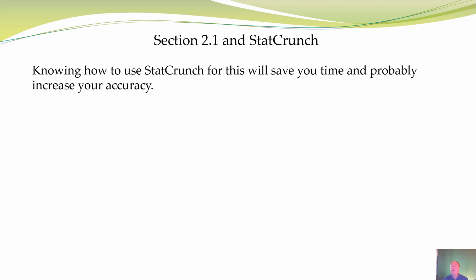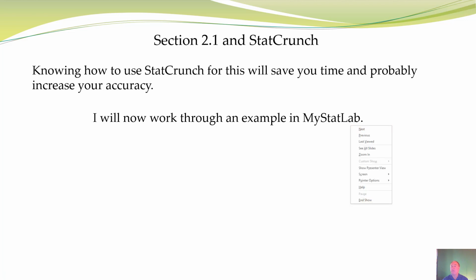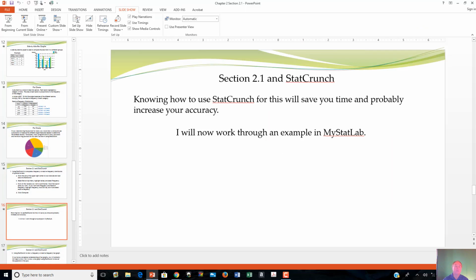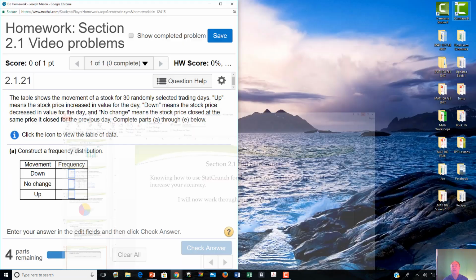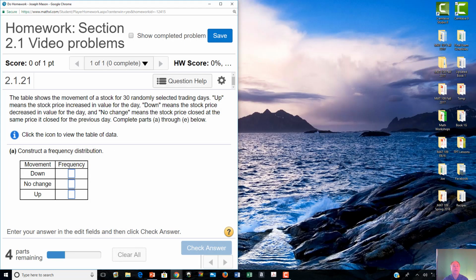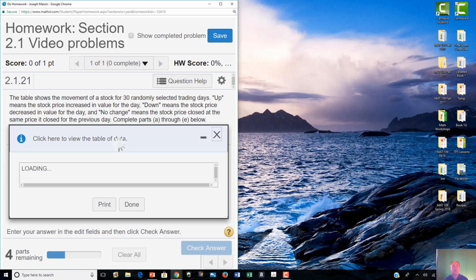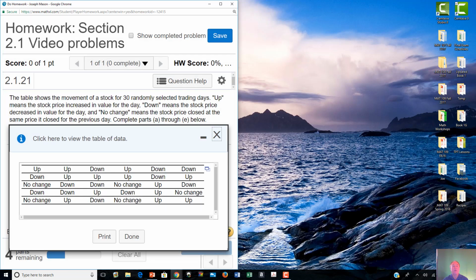Now, knowing how to use StatCrunch for this will save you time and probably increase your accuracy. I will now work through an example in my StatLab for you. Here on the left is an example problem from my StatLab. Up here you click on the icon to view the table of data. If I click here, the data is loaded. Here's the table of data.